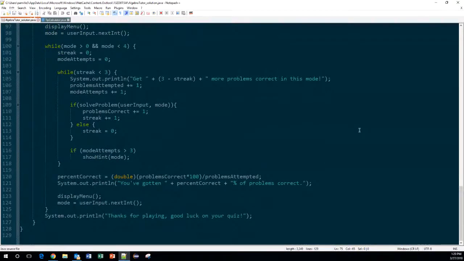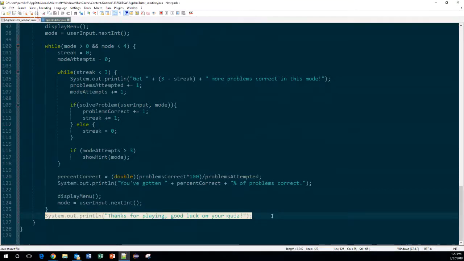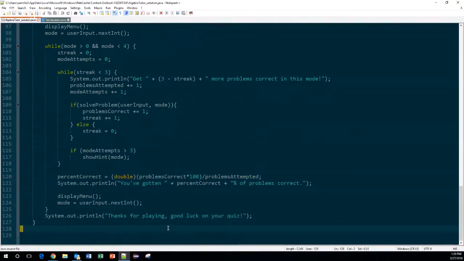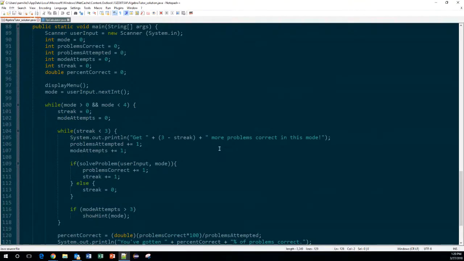And then after the user gets 3 in a row, I do a little bit of math to show the percent correct. So I take the number of problems that they've gotten right, multiply it by 100, and then divide that by how many attempts they made, and then print that out in a nicely formatted string. Then I display the menu again and take user input for what mode they want. If, again, it's greater than 0 and less than 4, then the process repeats with a different mode. If it's greater than 4 or they give an invalid response, the program quits and says, thanks for playing, good luck. And that's my attempt at the program, at the solution.